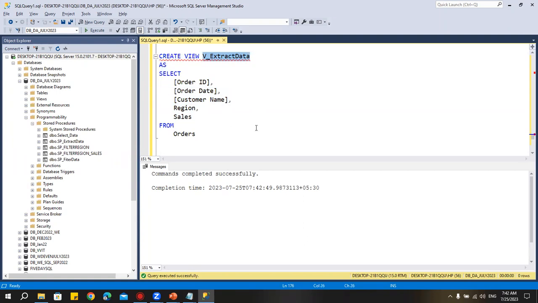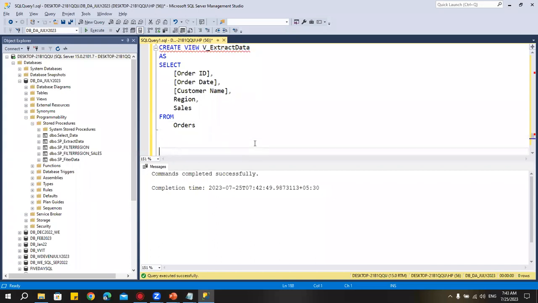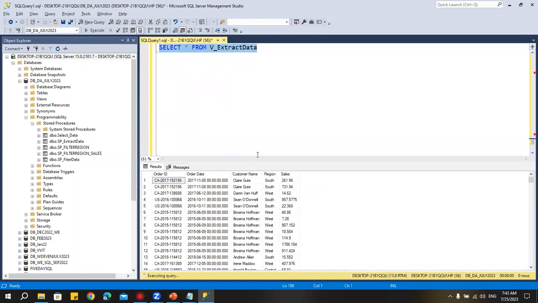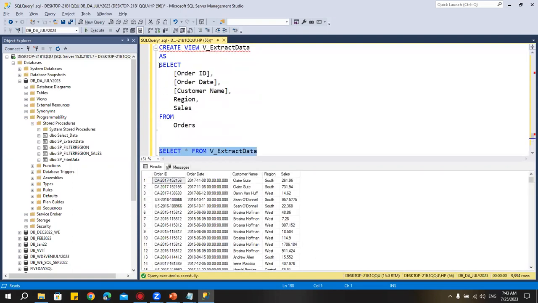Now this is like a virtual table. I'll go here. I don't have to write the entire query like this. I'll say select star from, and I'll give this view name. Select, press F5. See, I don't have to write the entire query here.